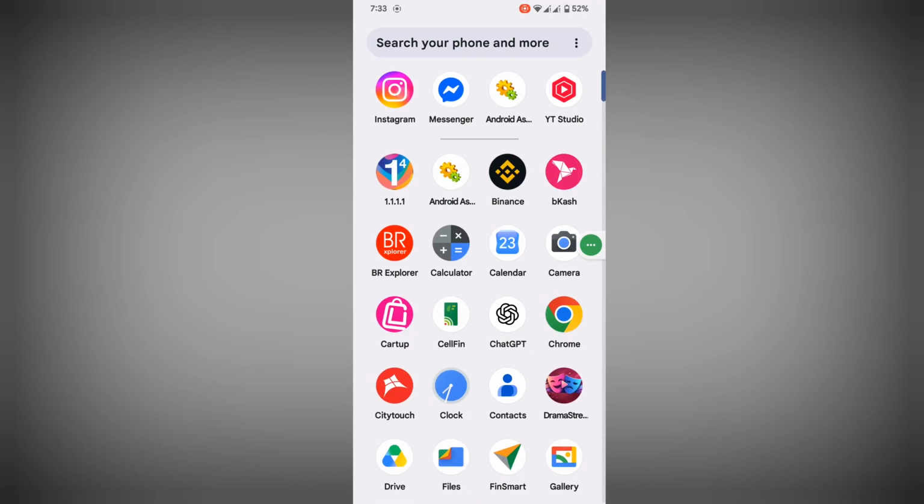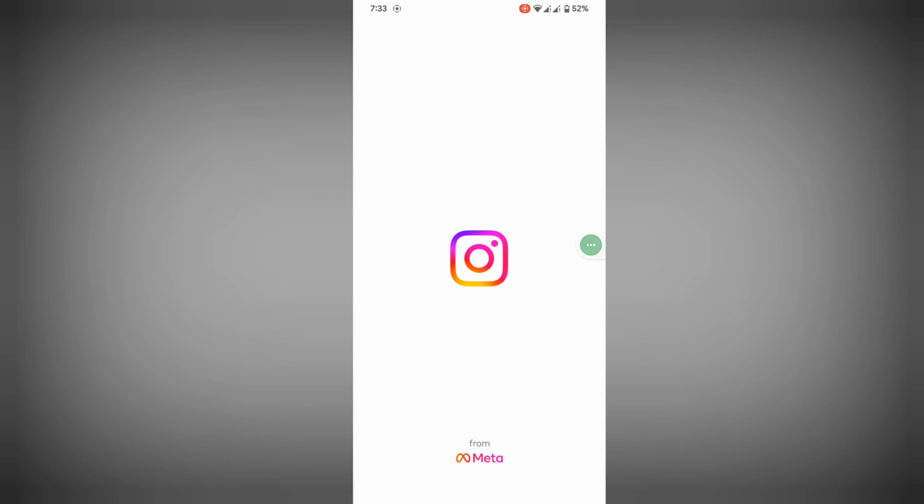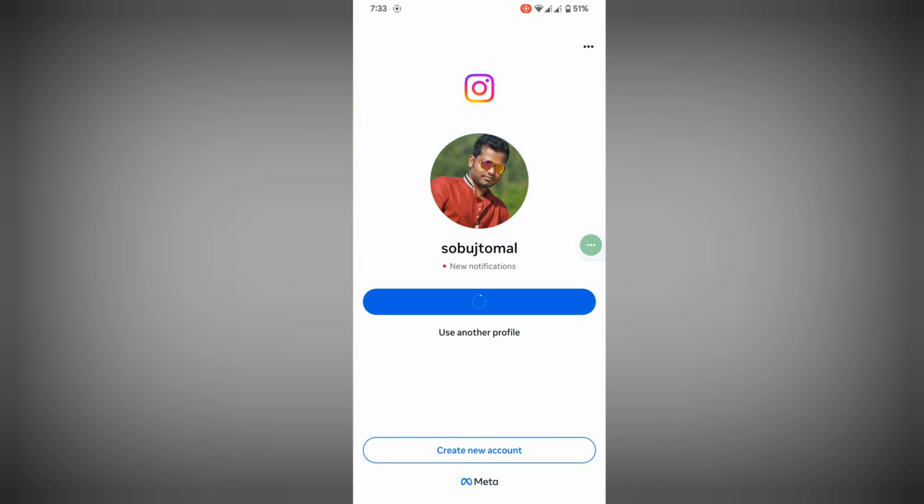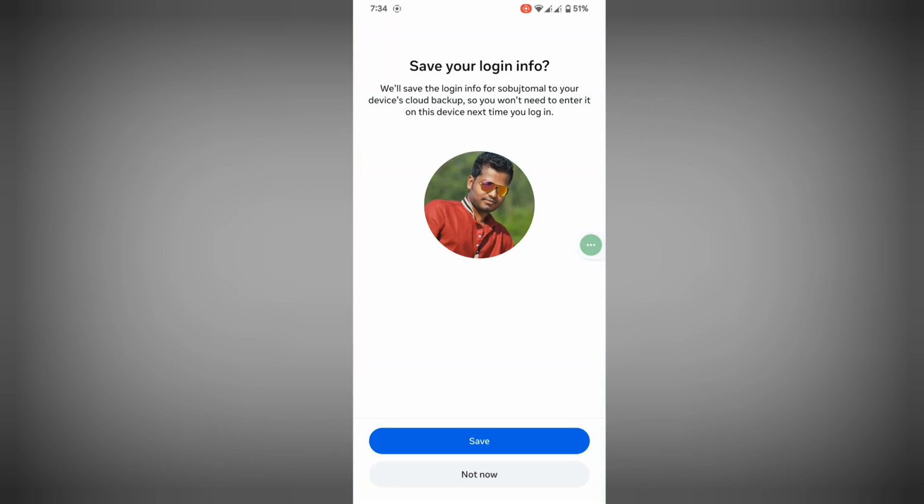Now open the Instagram app. Then log into your account. Tap on continue. Got it. Save.